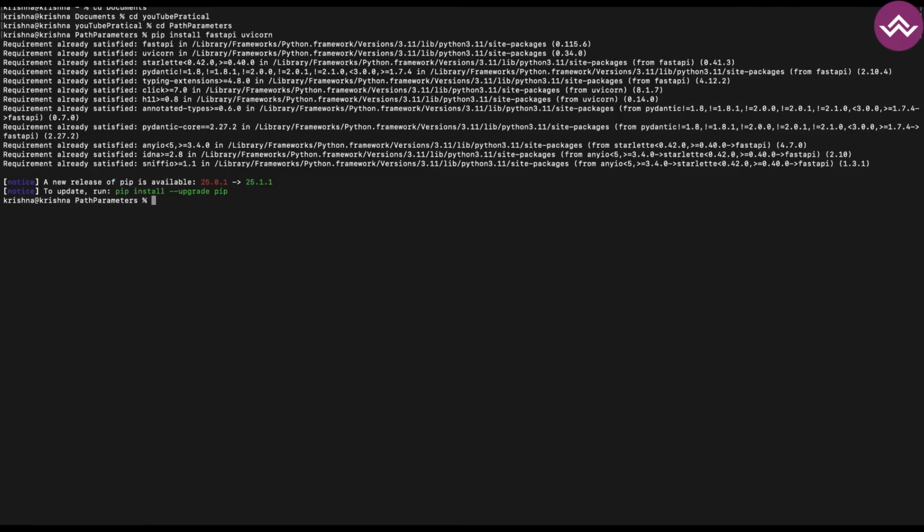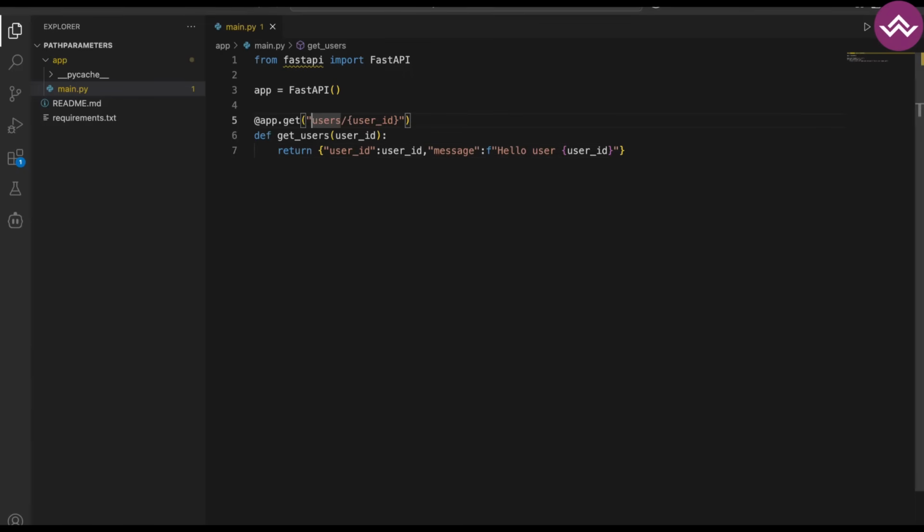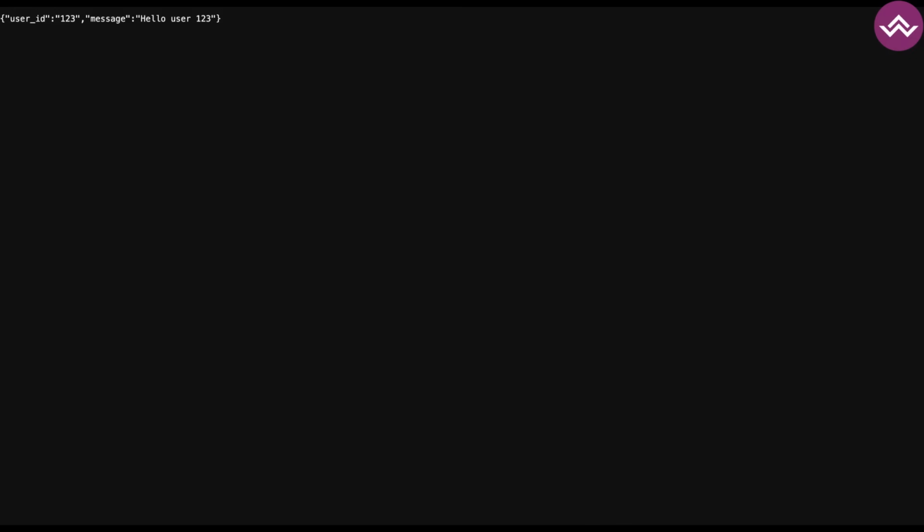First run the project. Let's type the URL here, users and 123. Okay, so here I forgot to add the forward slash. Let's add it and go to the browser. You can see it returned 123 and the message hello user 123. So as you can see, FastAPI captures any string value, but what if you want more control? That's where type hints come in.